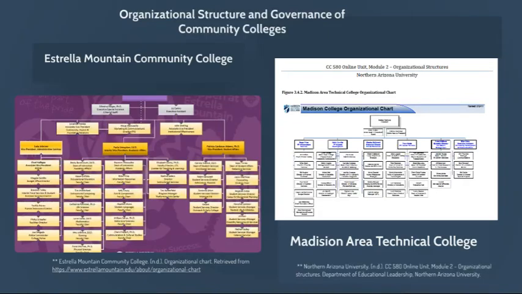So, for example, you'll see Estrella Community College goes off of more of a traditional organizational structure. And then you can see with Madison College, it's a little bit different, and they emphasize a learner centered mission, similar to what university structures are like, with student support and academics under one vision.